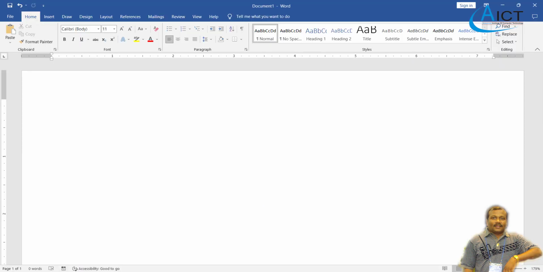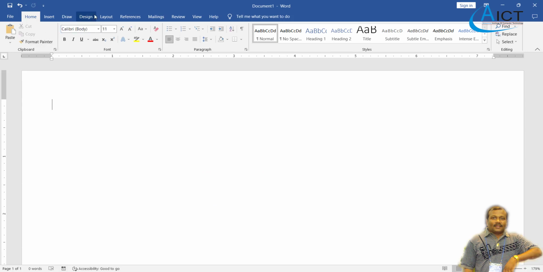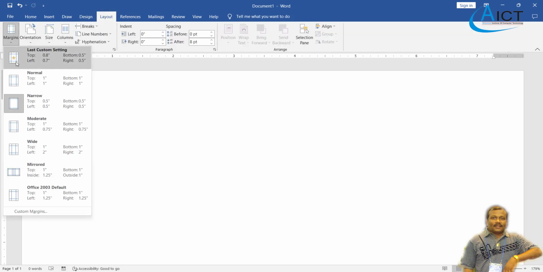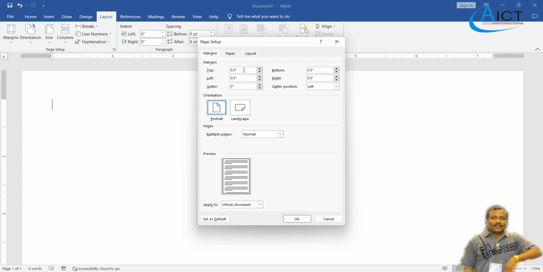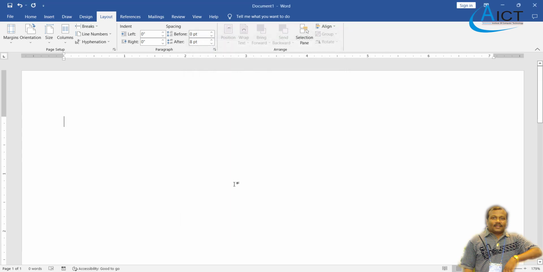We will create the document and set the page as mentioned. That is our default one. I will go to Layout and select the last custom settings. The top is 0.8 inch, left 0.7, bottom 0.5. If you don't have it, you have to go to Custom Margins, and here I will set the top as 0.8, left as 0.7, others as 0.5, and the paper is A4.